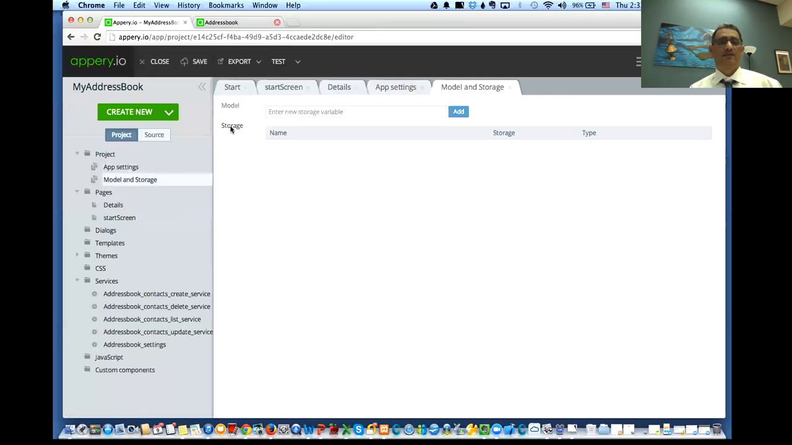You click here. By default, it goes to the model. The model is sort of an object that contains a lot of data, but we're going to use just the storage one. So let's use here, say contact. We'll create a variable called contact ID. Okay, so we'll add it here.